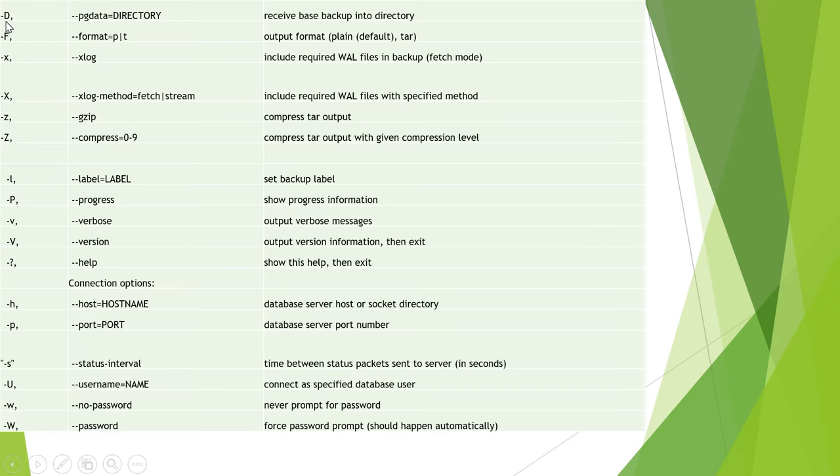You have something called pg_basebackup -D. That means you define the directory or the location where the backup will be stored. So this receives the base backup into the directory. Then you have -F, which says which format you want it to take. There is p and t. p stands for plain text, that means you can read it, and t stands for tar. The file will be tar in the Unix format.